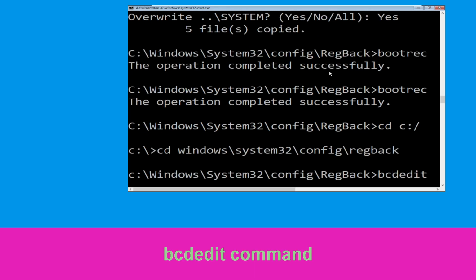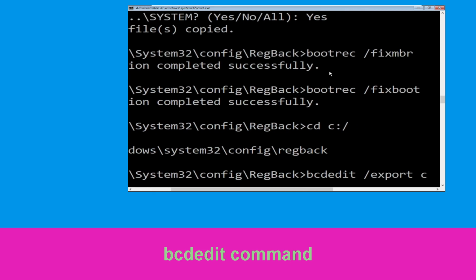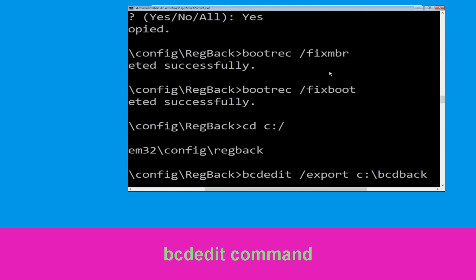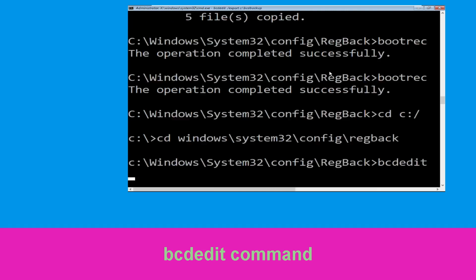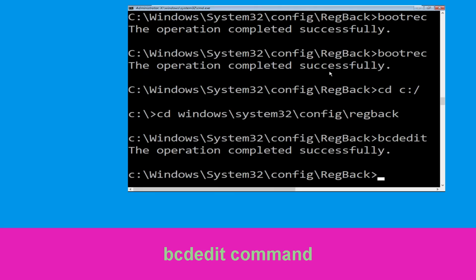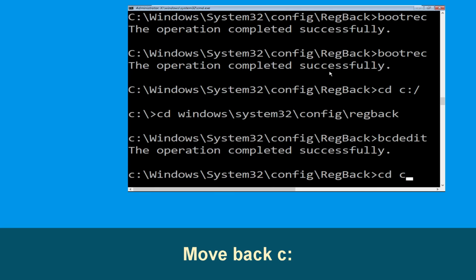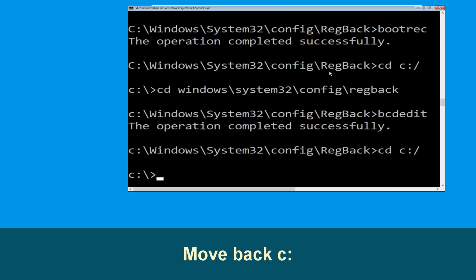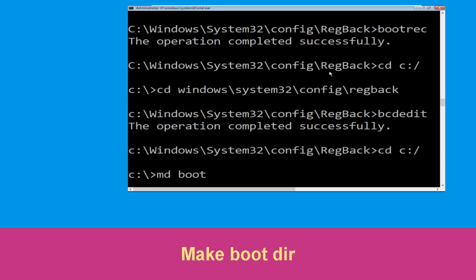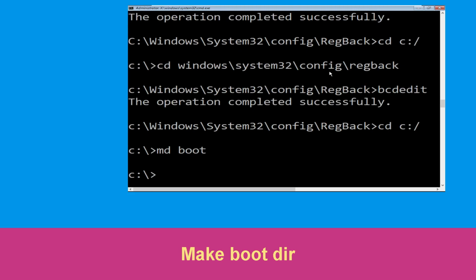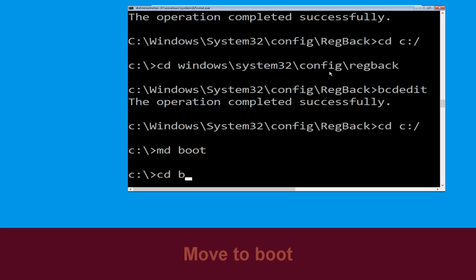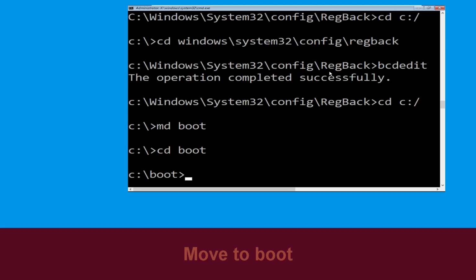Now execute this command. Type bcdedit /export c:\bcdbackup and simply hit enter to execute this command. Then move to the next one. Now type cd c:\ and hit enter. Now execute this command. Type md boot and simply hit enter to execute this command. Type cd boot and simply hit enter.